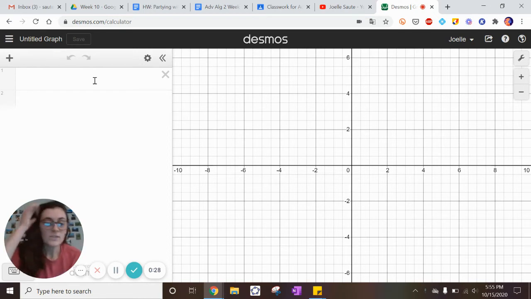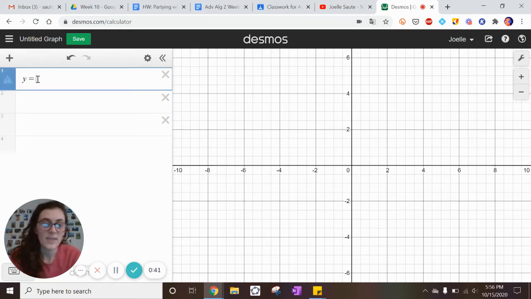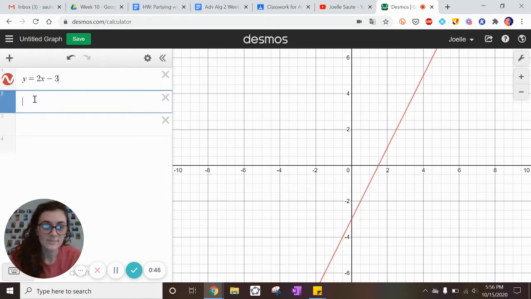The focus for this week is going to be on graphing multiple graphs and finding the intersections for them. Desmos is super nice because you can just click and write as many graphs as you want. So let's start with a line, y equals 2x minus 3, and let's graph another graph. You just click below, and we can graph another line. So let's do y equals negative 9x plus 4.